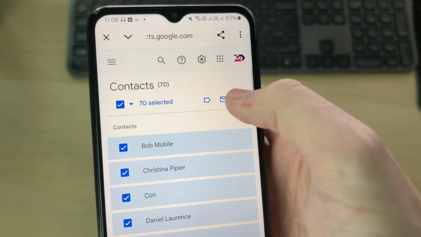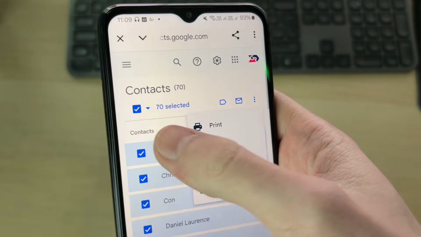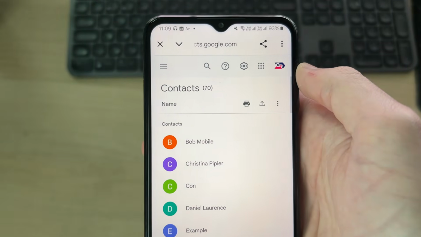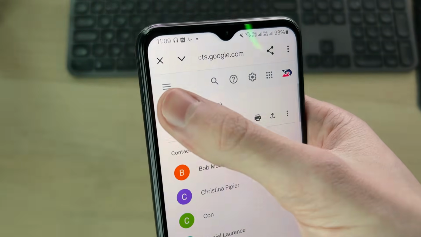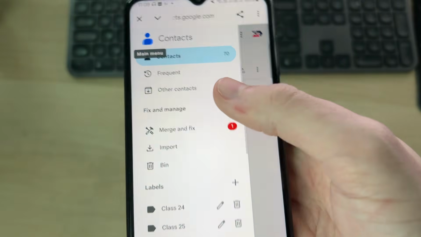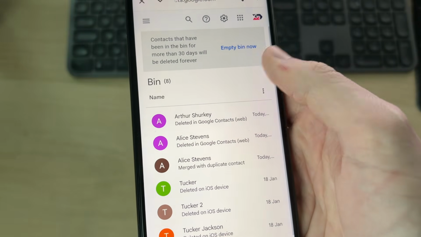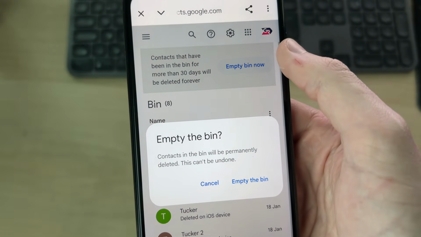I could press the three dots in the top right and then press delete. However, I don't want to do that. I deleted the ones I wanted to. And so then what you can do is empty the bin. You can go to the top left and press those three lines, go down and find the option for bin. Then you'll see the deleted contacts here, and you can press empty bin now.